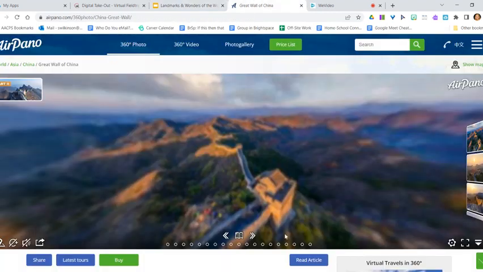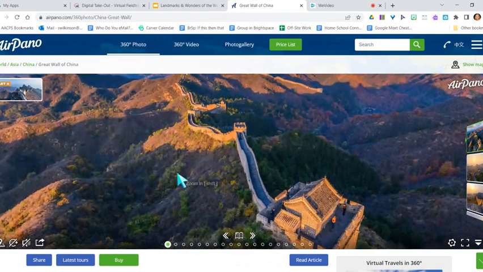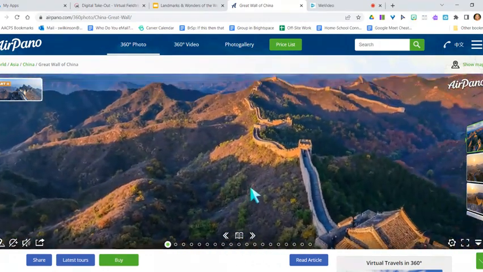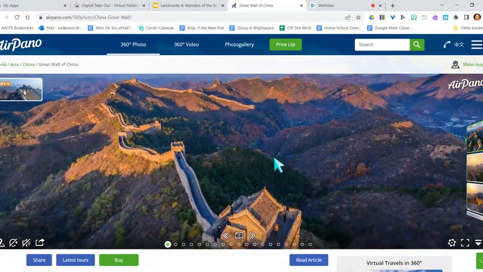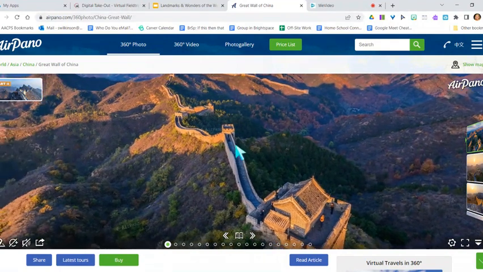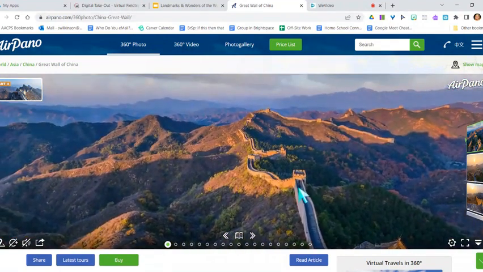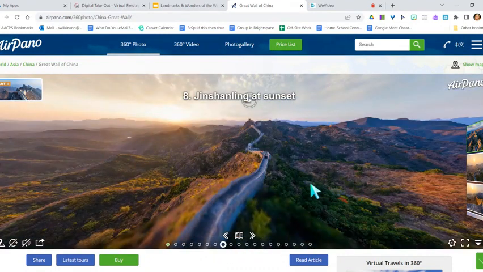For this particular virtual field trip for the Great Wall, it's taking me to the Air Pano site, which many of our field trips do link to. This site is an interactive site where students are able to zoom in and out of that location and move around. This is a great way to give them the scope of the place and also to show them the surrounding geographical features. Not all of them go to this site, but this is a really popular one. It's also searchable, and along the bottom, you see that you can get several different views and different times of day.